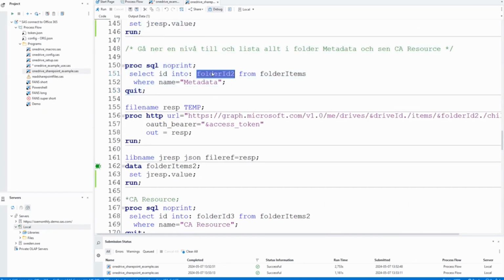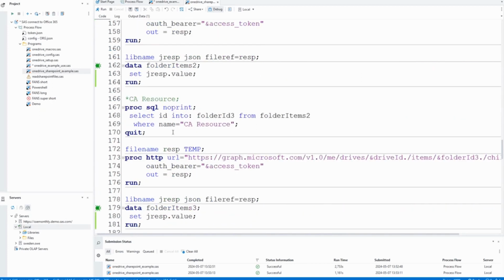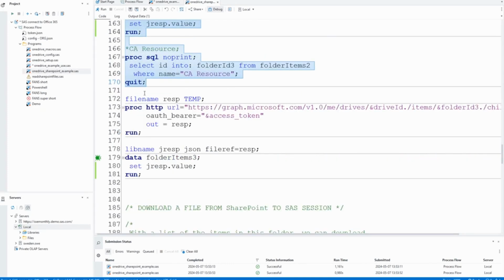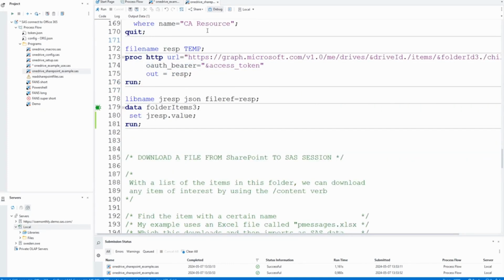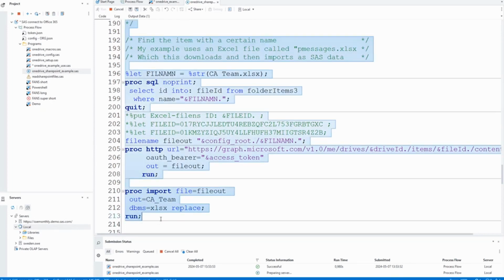So I have this folder ID. So in this case, I'm actually going to a subfolder. So I just create folder ID 2 and then folder ID 3 or whatever you need to kind of dig down into the structure. So I get that, and then I want to go down into the next folder ID 3. And eventually I want to pick this file called CA team and import that. So it's very much the same.